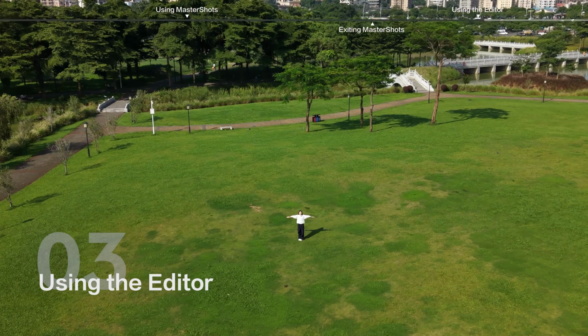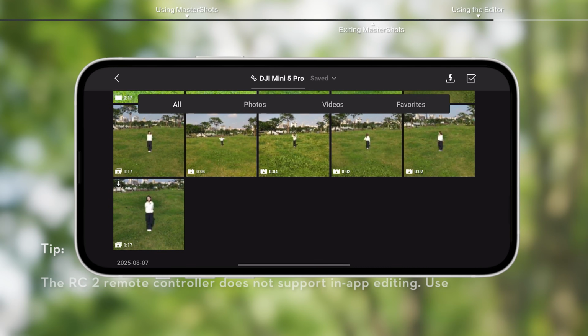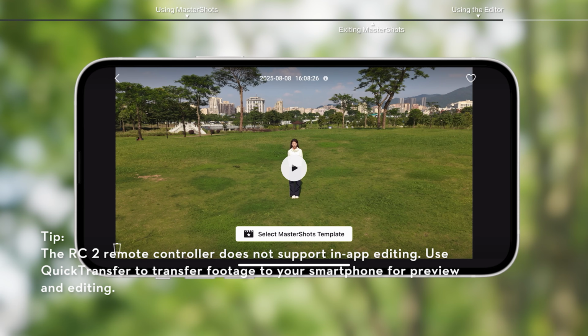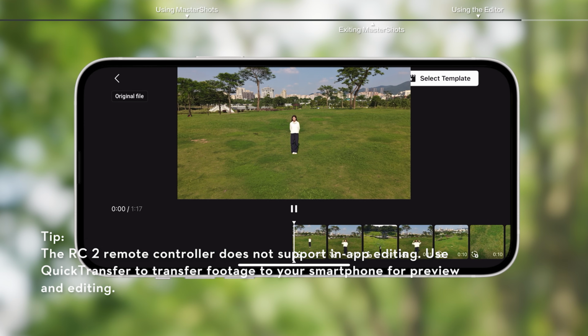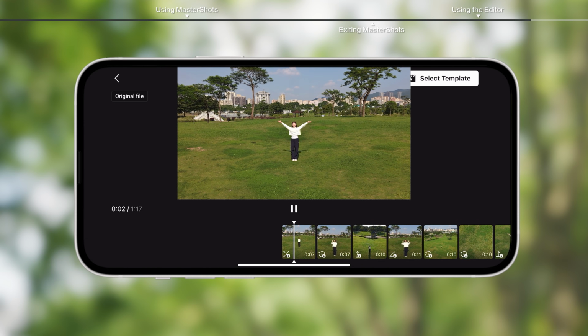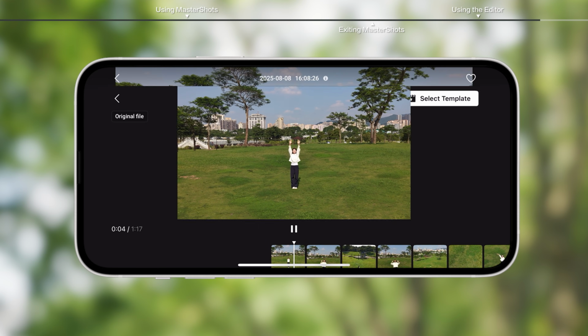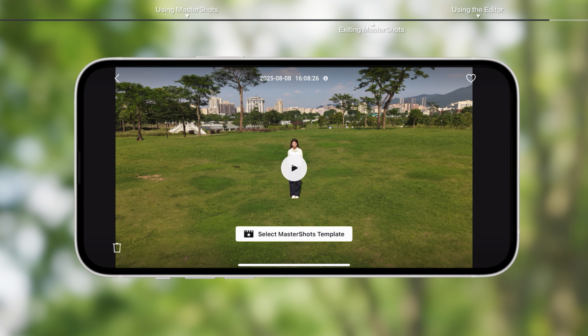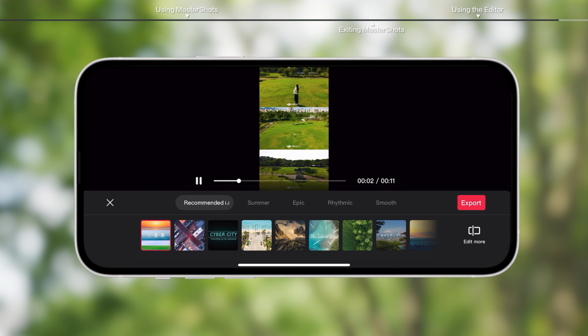Using the editor. When using the RC N3 remote controller, after shooting is complete, tap the playback button to preview the footage. Tap Select MasterShots template. More templates are available for creative editing.